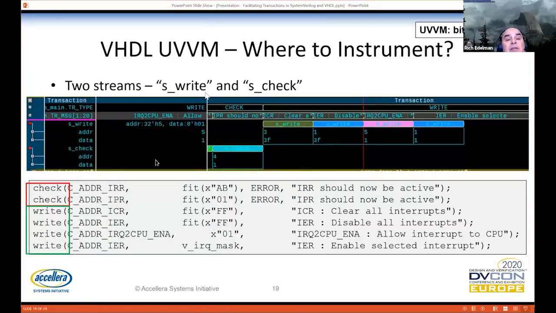What about things like the UVVM? Where should we instrument that? So for that one, I'm not a UVVM expert, but I took one of the examples, the BitViz IRQ C-test, and I poked around to see what it was doing, and it has a bunch of calls, check and write. So it's doing some work to do some verification on the little example. And so I decided that I would instrument check and write.